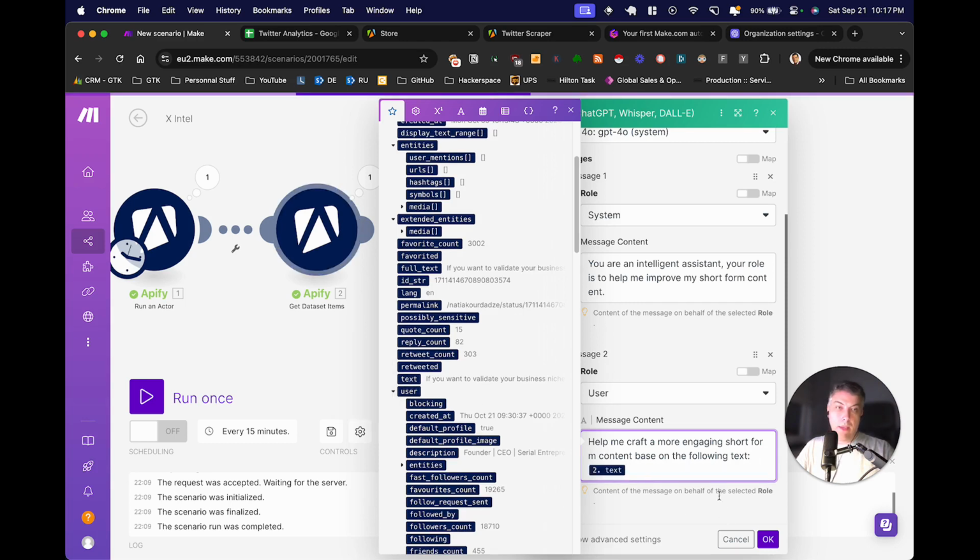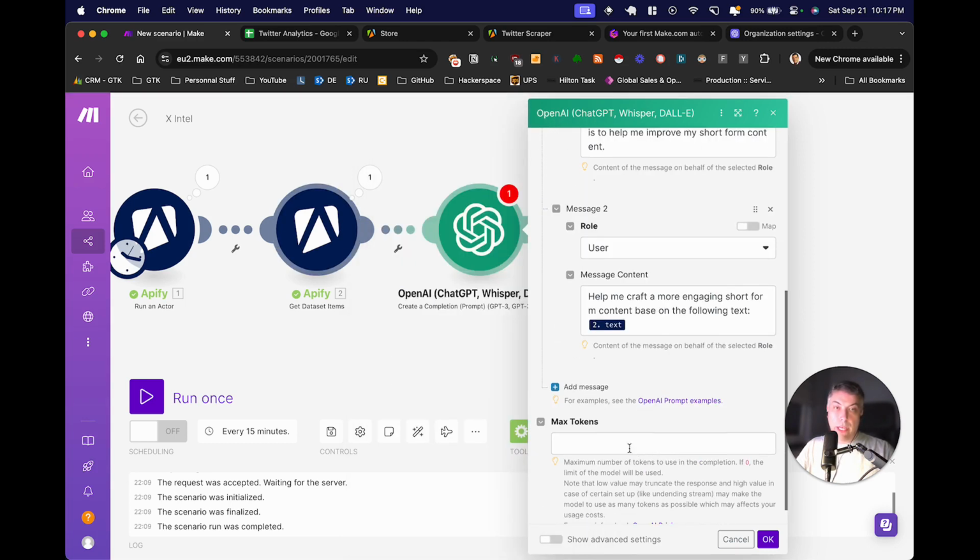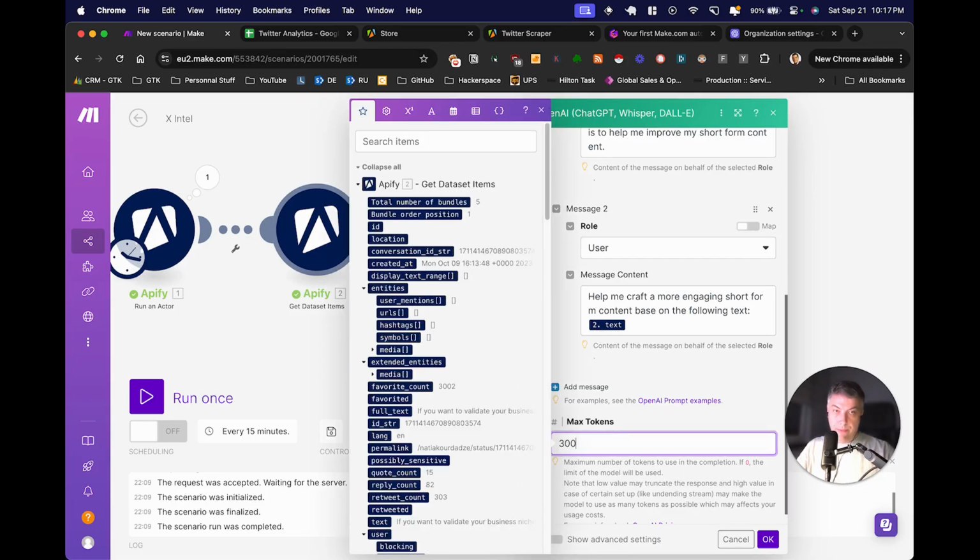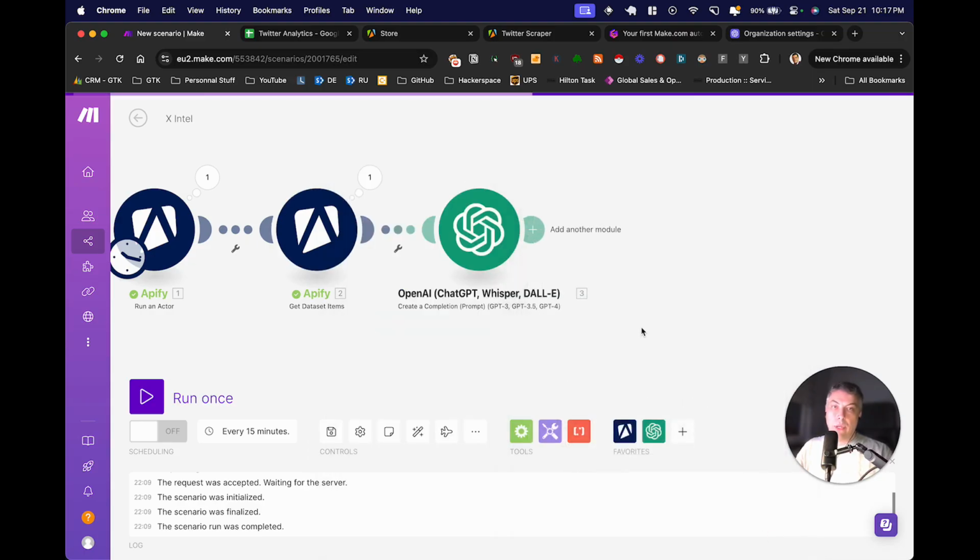This is the text, which is the tweet itself, the post. Once you've done this, I want to put a max token of 300. You can leave max token at 0 if you want. The reason I'm saying 300 is to avoid having a very long response. Clicking on OK. Congratulations, you now have your first LLM system, allowing you to improve or rewrite some of the tweets.